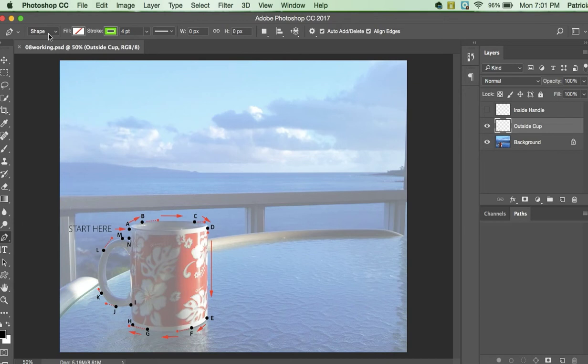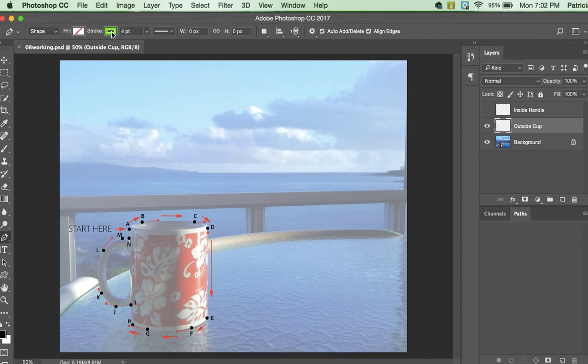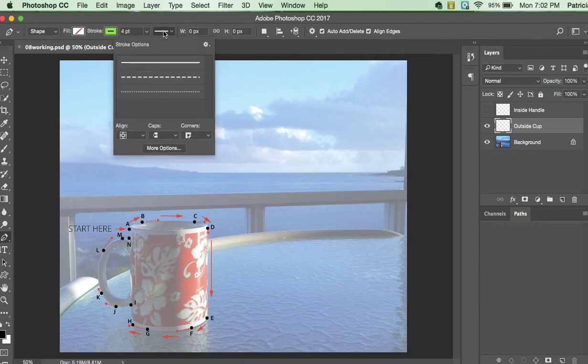And in the option menu up at top, we have to make sure for this particular assignment in Chapter 8 some things are selected. Number 1, make sure shape is selected. Number 2, make sure the fill is blocked out. So if you click this and you choose the X, the fill is not selected. For the stroke, we want to select a 4-point. For the stroke option, we want a solid line, and down here under Align, I want you to choose the middle option for Align.